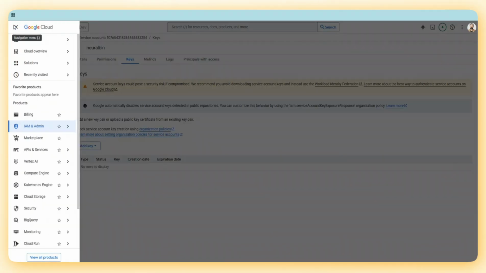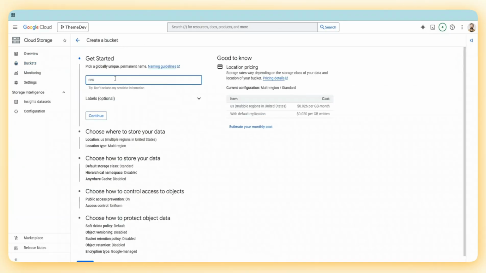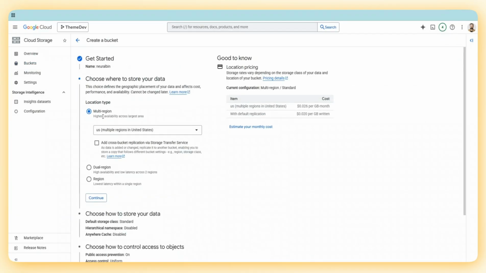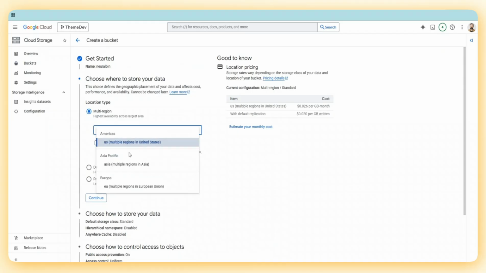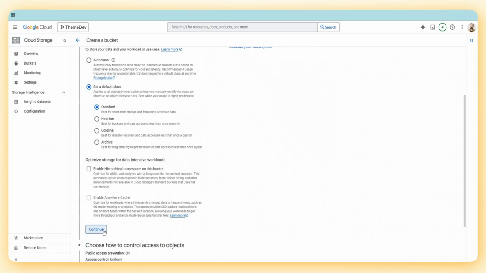Next up, the storage bucket. Go to Cloud Storage, Buckets, click Create, and choose a unique name. Ours is Neuralbin. Set the location to multi-region, pick a region like the US, leave everything else as default, and create the bucket.